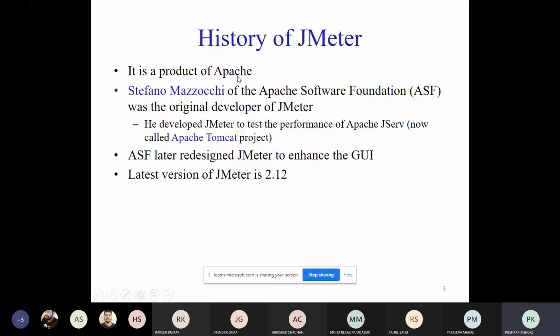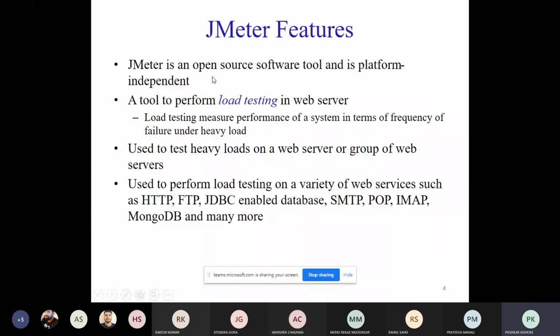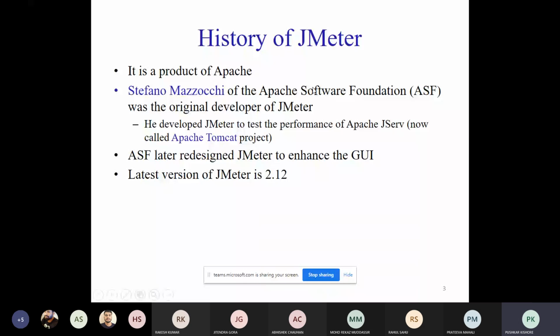Actually, it's a product of Apache. You have heard of the term Apache. It also designed so many servers. Stefano Mazzocchi of the Apache Software Foundation developed JMeter. And what is the purpose of developing JMeter? He wanted to test the performance of the Apache Tomcat project. You have heard that Tomcat is a basic server used for hosting any type of materials.